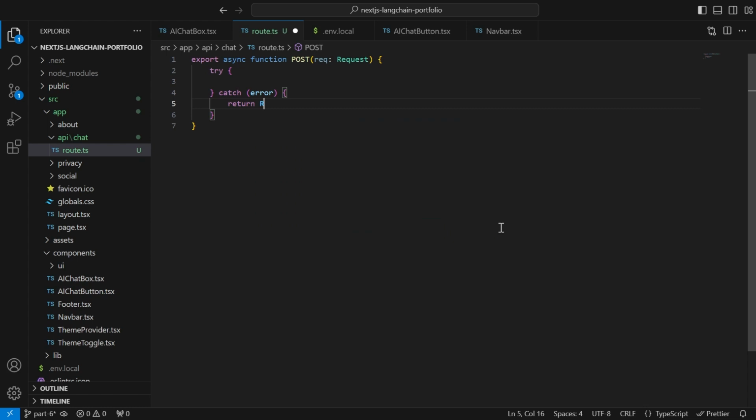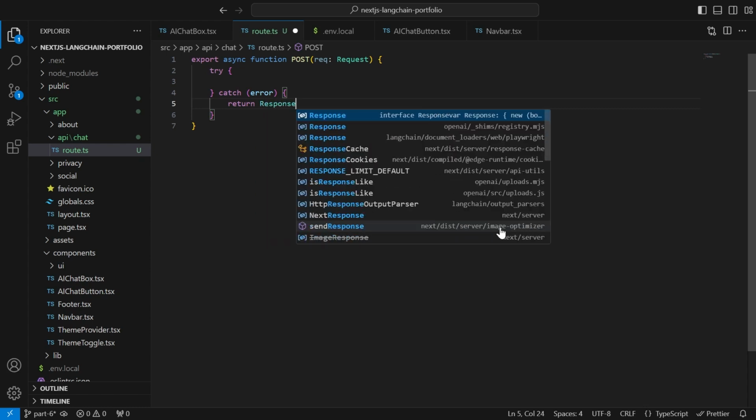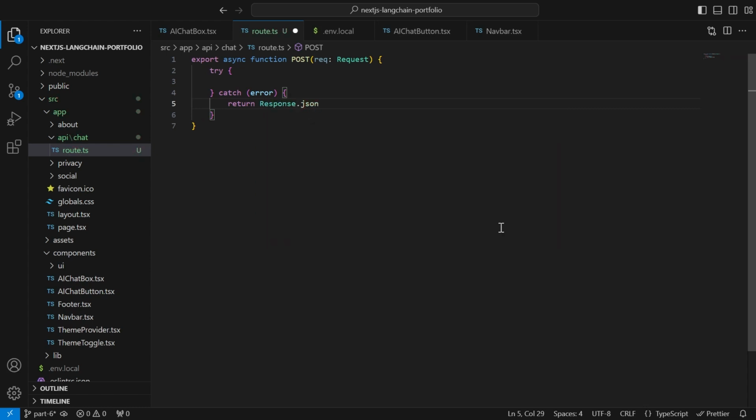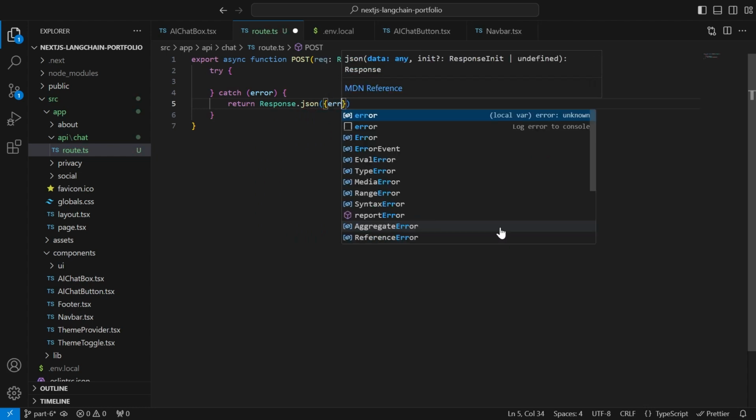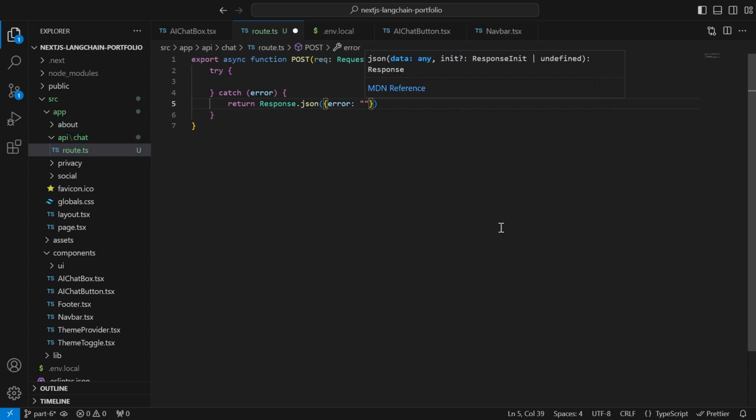In the catch block, we return Response with an uppercase R, .json, parentheses, curly braces, and in here we return this error field, which will just say internal server error, so that we get some feedback if we call this endpoint directly.